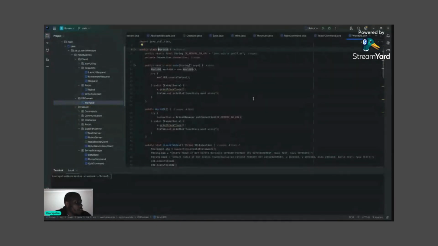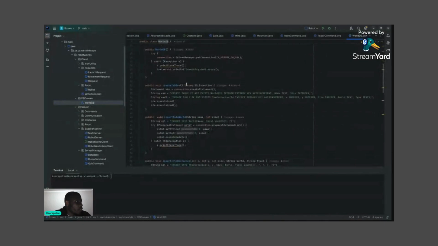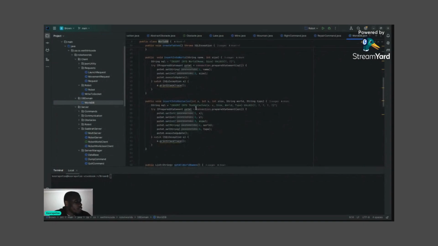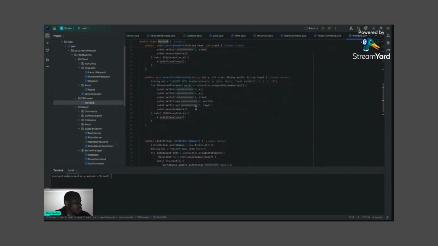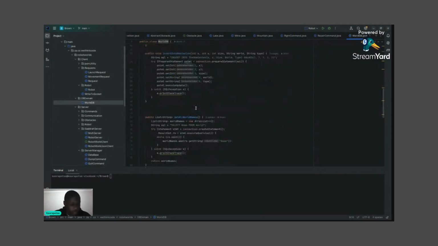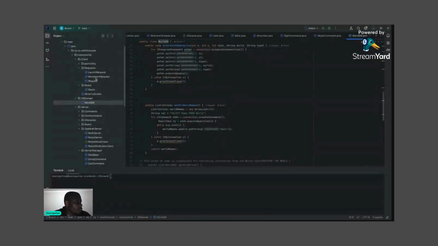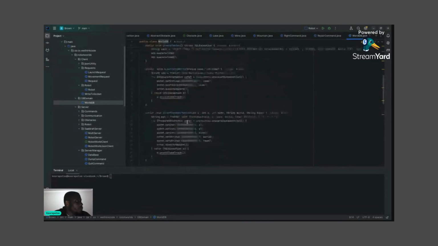This is our database. This is the function that creates the tables. And this is the function that inserts into the world. This is the function that inserts the obstacles into the database or our table. And this is what retrieves the names from the world, as you can see.